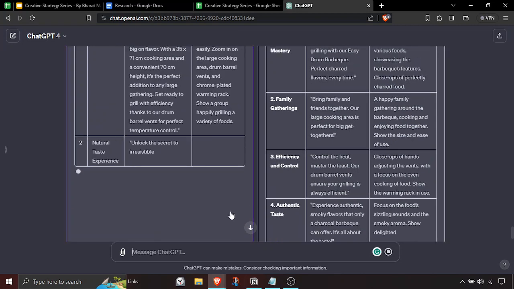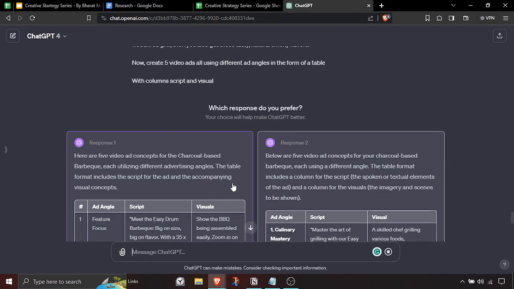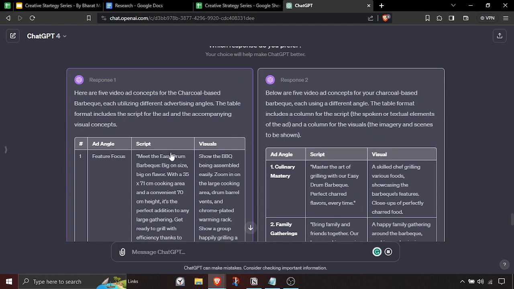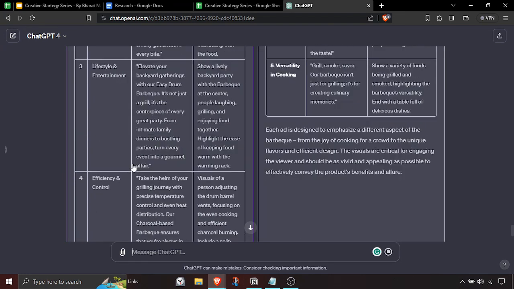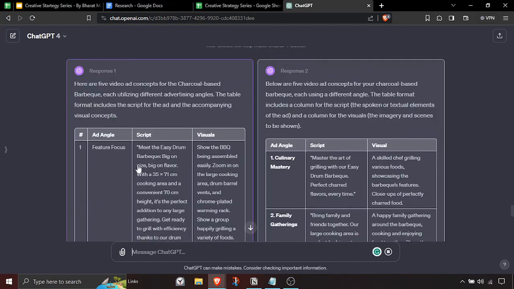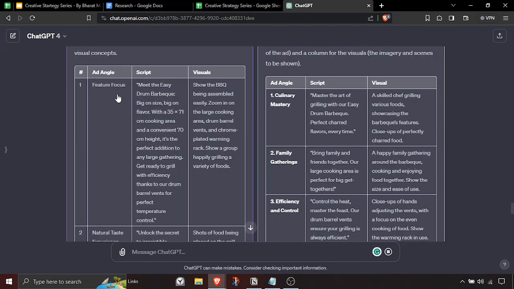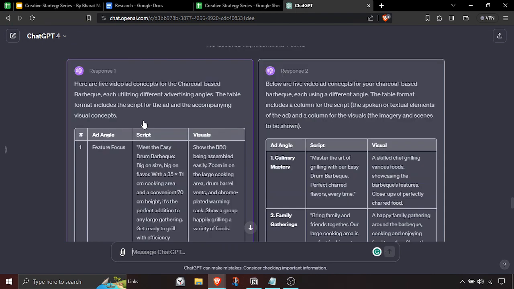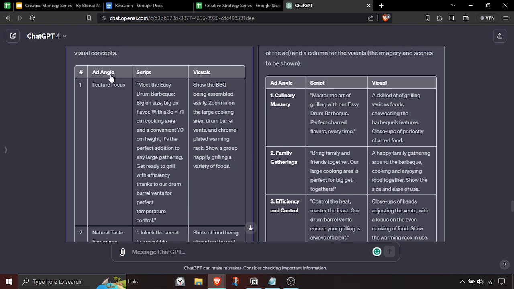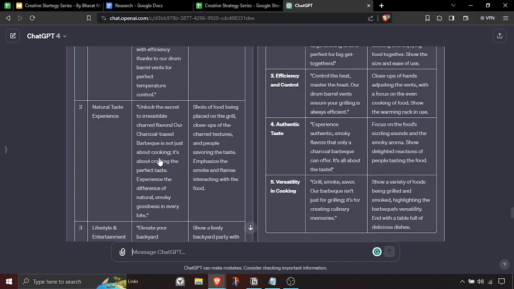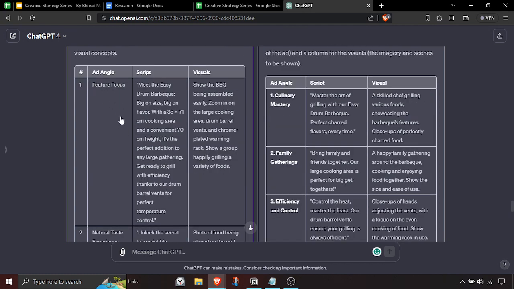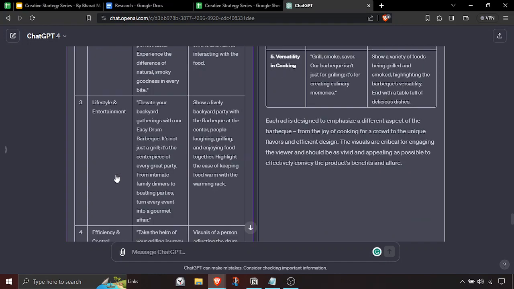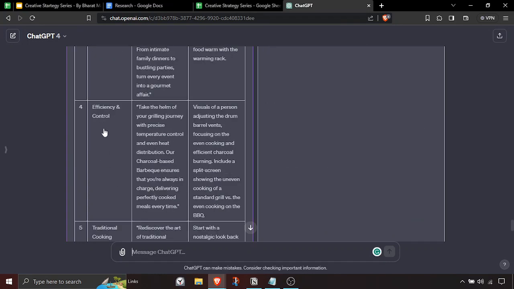Okay, it's creating two things. That's good. I'm not sure which one I like. Okay, so this is more feature focus. You're saying natural taste. Okay, this is different. I didn't expect this to happen. I was expecting that for each angle it would create a separate table, but it has combined all 5 ad angles in a single table. So what are the ad angles it's using? Feature focus, natural taste experience, lifestyle and entertainment, efficiency and control.